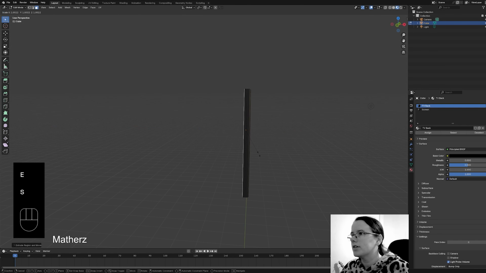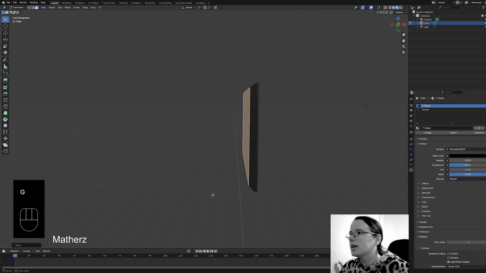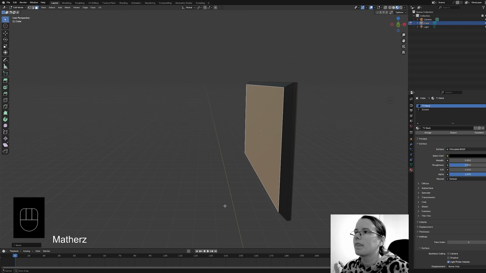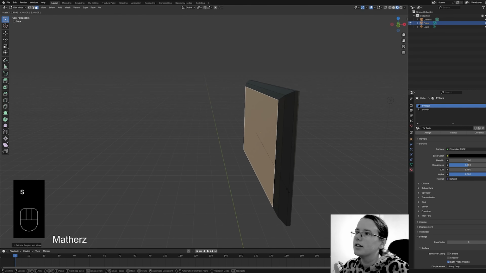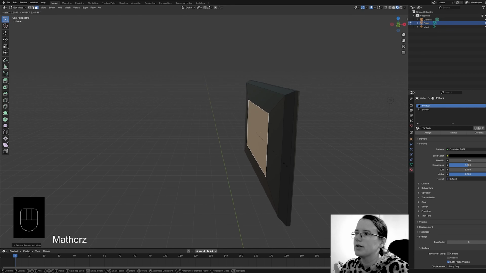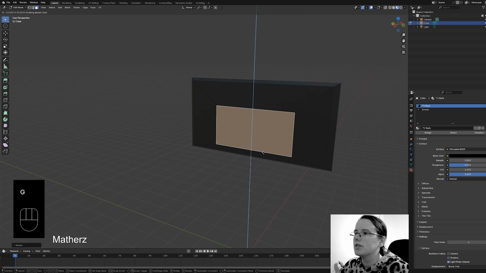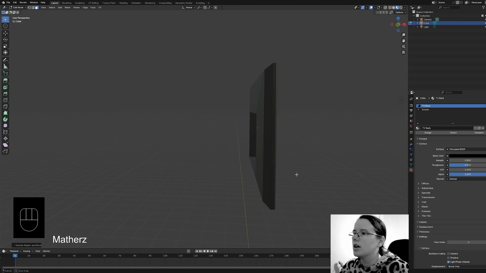Now the backs of these TVs are not completely flat. Contrary to popular opinion, they're not flat. So you want a little bit of an edge there coming outwards, if you can see that. Then we go out again and in again. This will be the back of your TV, where all your wires are. So we just want to go G, move it down, then E for extrude, and go inwards. And that'll be the back of your TV.